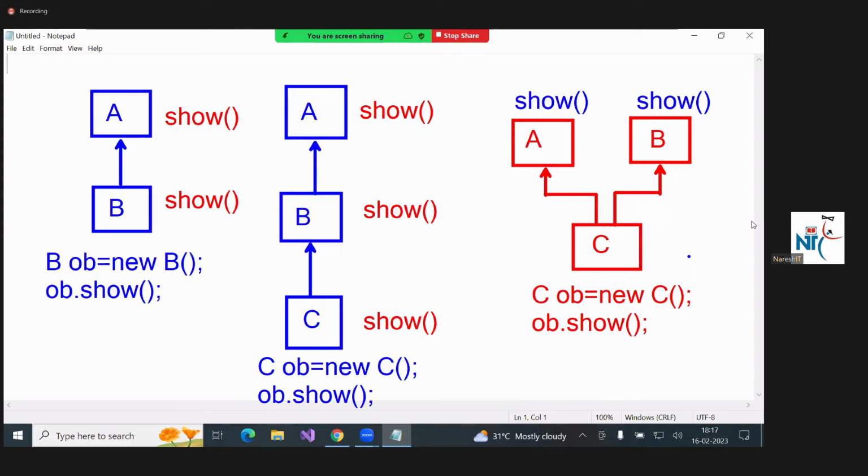What will happen? You are getting confused, no? The compiler also gets confused, no? Okay. You are getting confused to give an answer. But like that, the compiler also will get confused. It is called ambiguity. So the compiler gets ambiguity to call either A show or B show, because for C class, A is also a superclass, B is also a superclass.